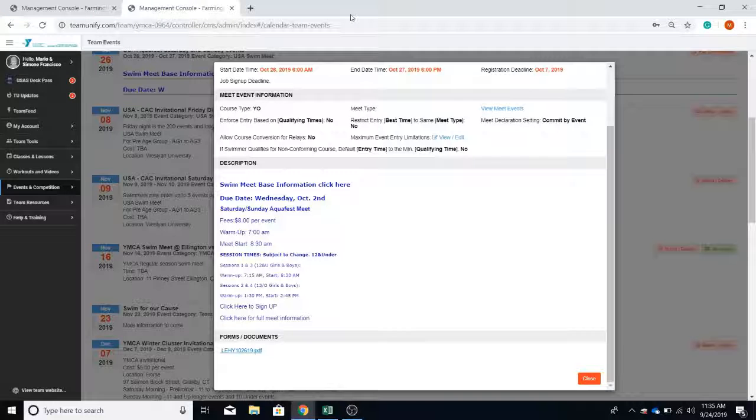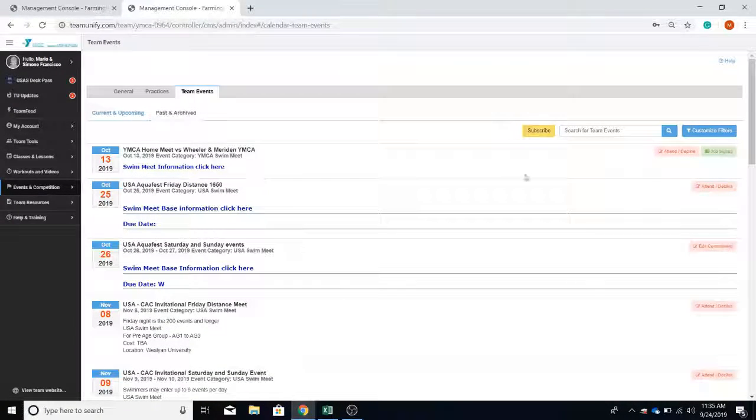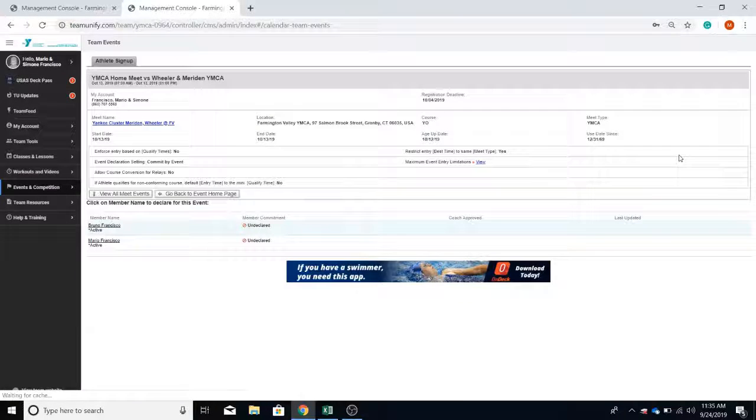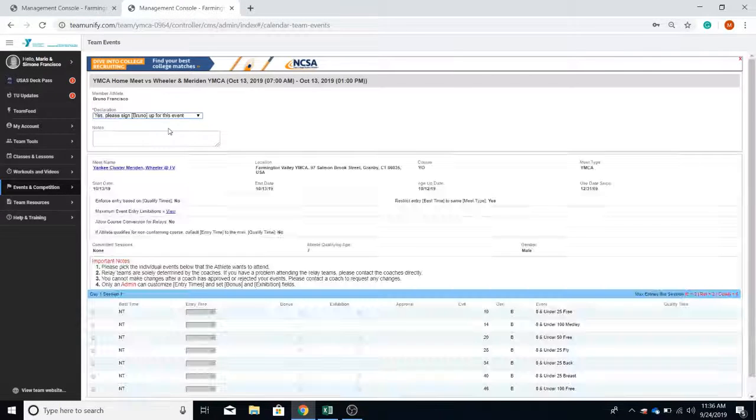Going back to the first initial screen, to sign up your child, click on attend or decline right here in the corner. Then click on your child's name in this list down here and say yes if they're going to the meet. If they're going, you can put a note, for example, my child needs to leave early, and leave that note there.